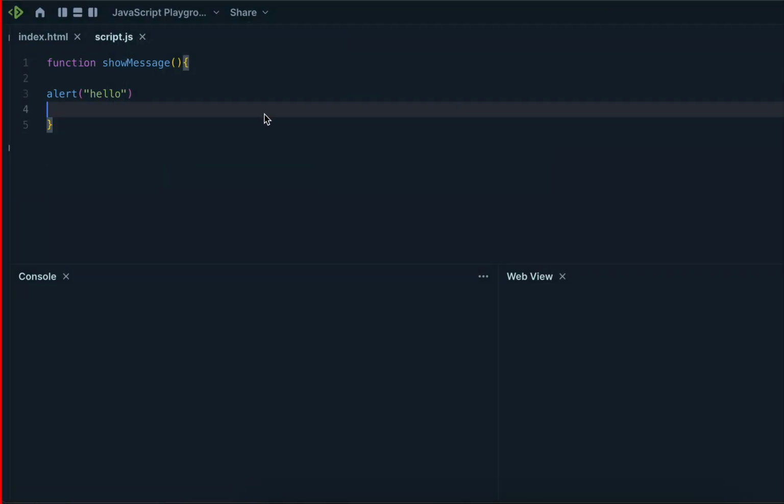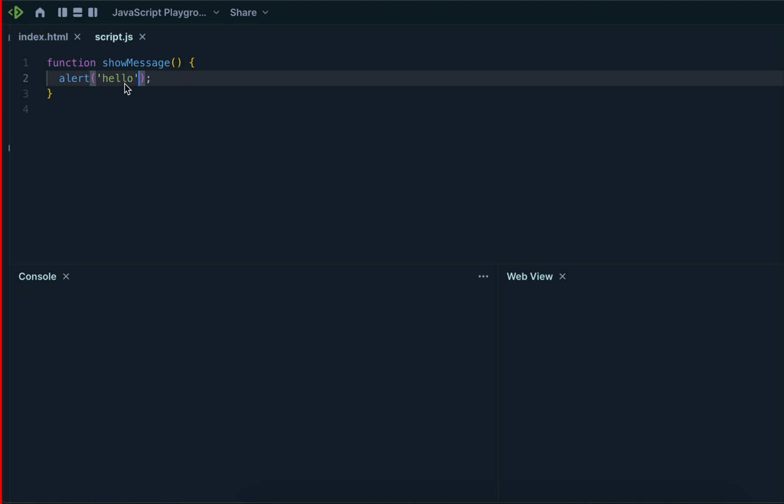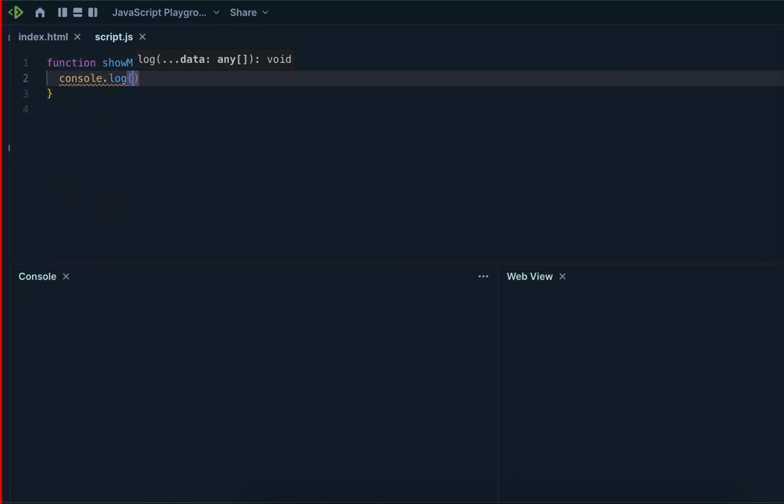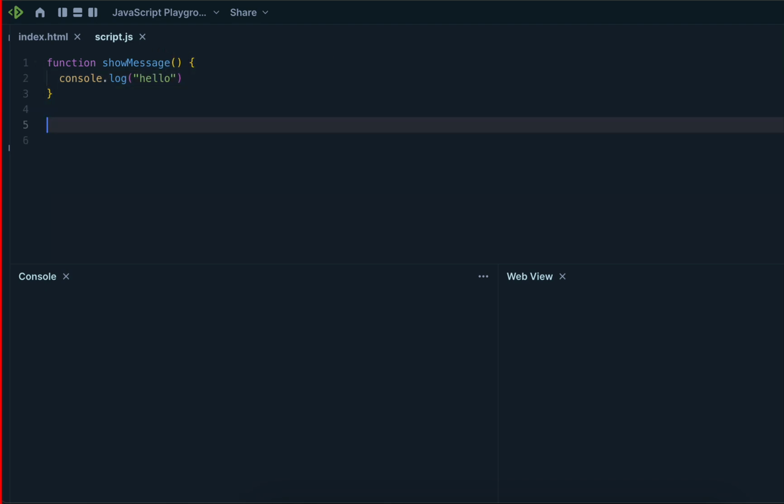Okay, so here we have created the function. Function is the keyword, then the function name, and the curly braces we can call the function body. Instead of alert, I will add console.log something like hello. Then I will call the function, the name is showMessage, along with the parentheses. So here we will get the output.